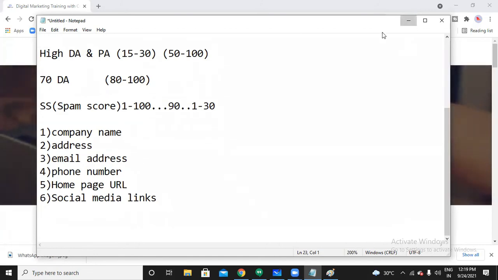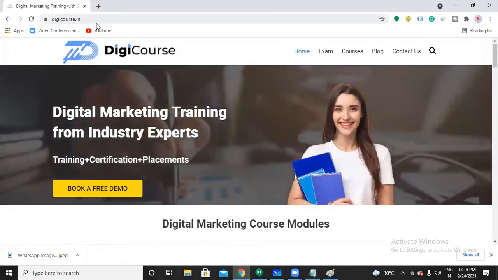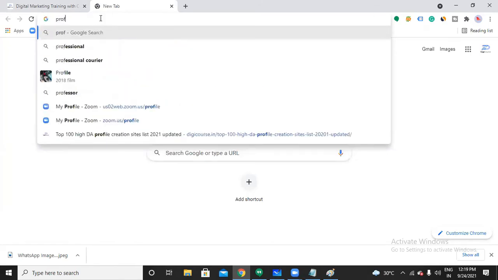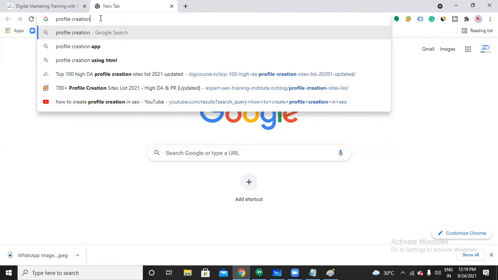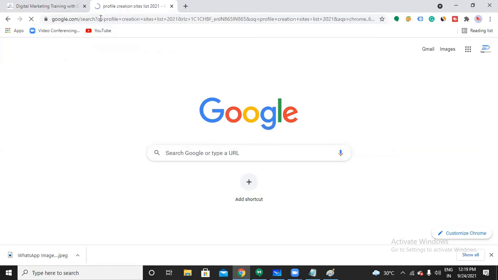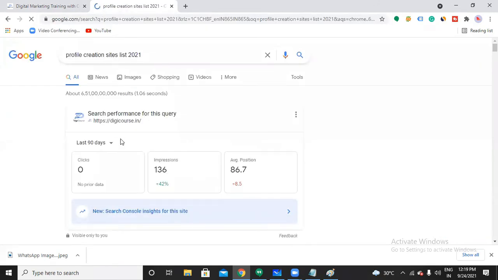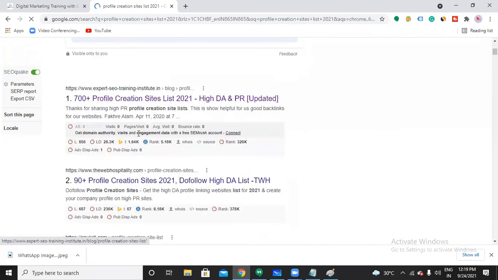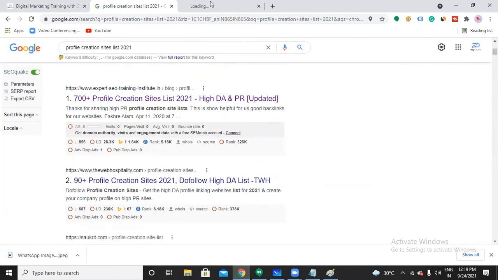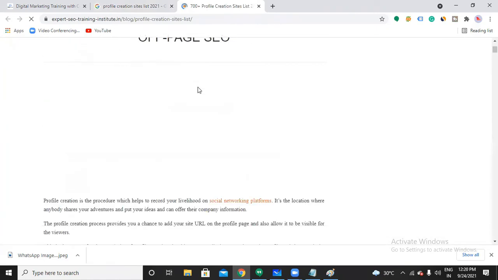You can do it in two ways, guys. I'm going to explain two ways in which you can perform profile creations. One is to go to your browser and search for profile creation sites list 2021. You can search like this and you will find plenty of websites which have a list of profile creation sites. Now let me see this one, 700 profile creations, they have 90 plus profile creations. Just click that result and let me scroll down.